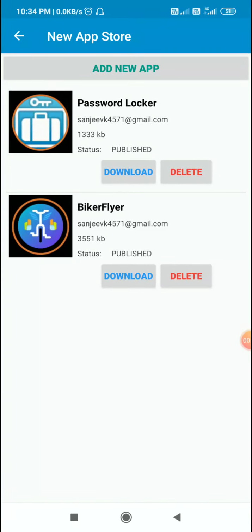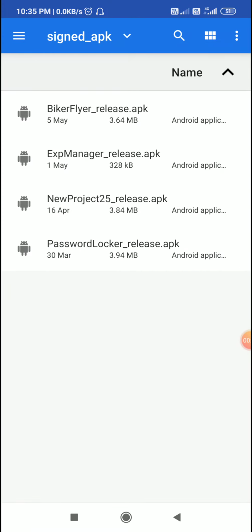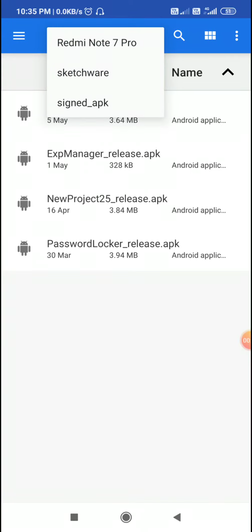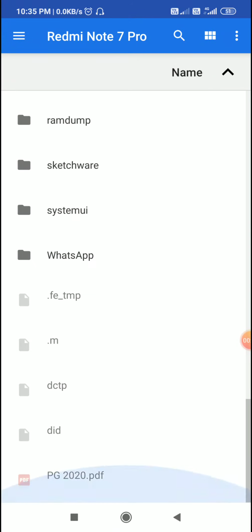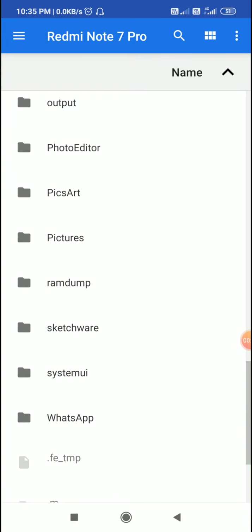Hello friends, here I have an app in which I can select an APK file and upload it. So here I have this image view, which is a button for picking file. When I click on this, it prompts me to pick the APK file. So here I will be picking the APK file from the Sketchware folder.